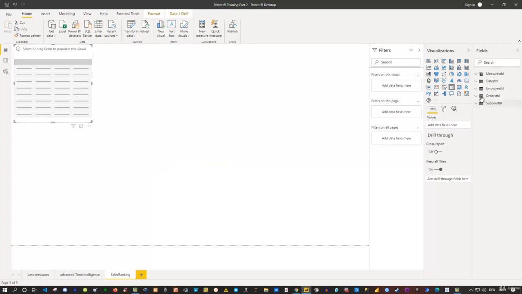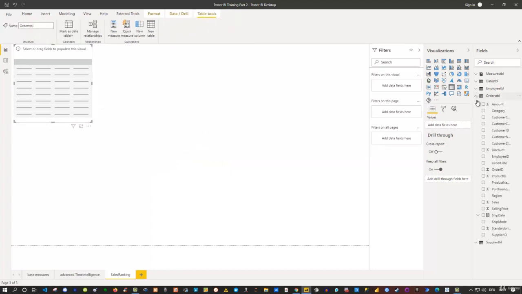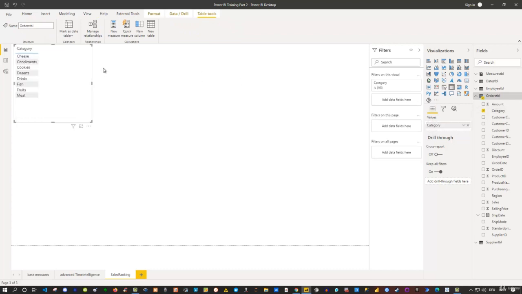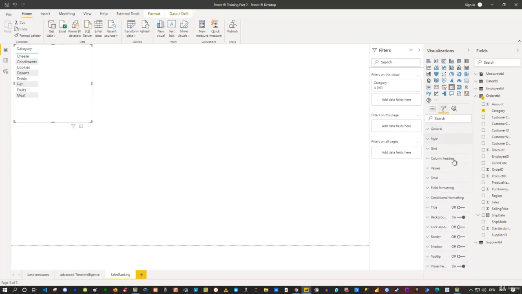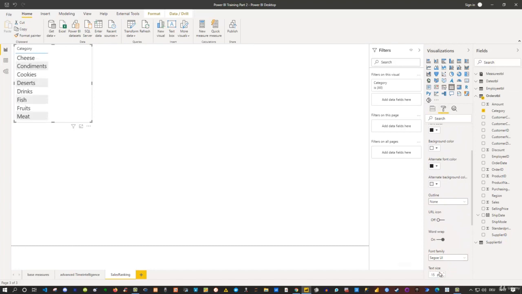And now I simply go to the orders table, and in the orders table we have a category. So I can tick my category here. And currently I think it's a little bit small, so let me just go to the formatting option here and adjust also under the values here the size, so you can see that better on your screens hopefully. So the text size is simply 15. So far so good. Now we can see the categories, and by default they are ranked alphabetically, starting with cheese and ending with meat.